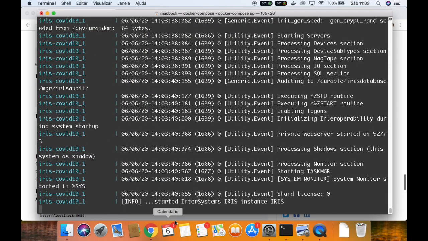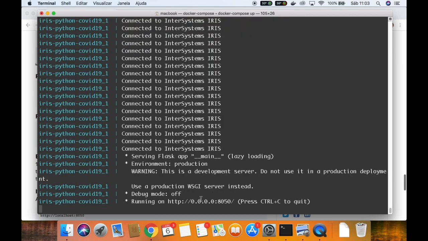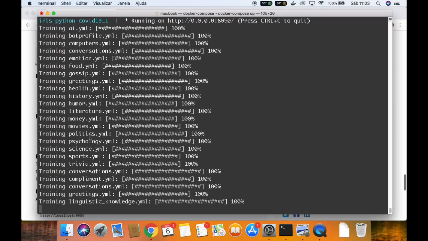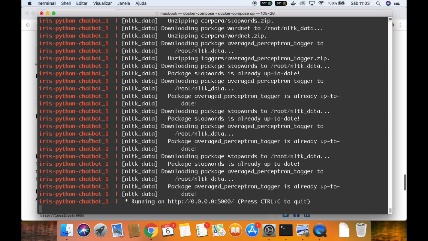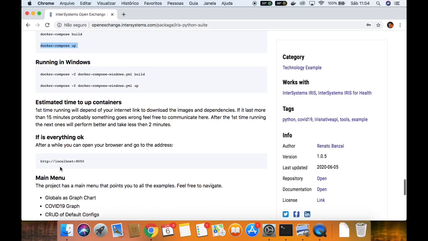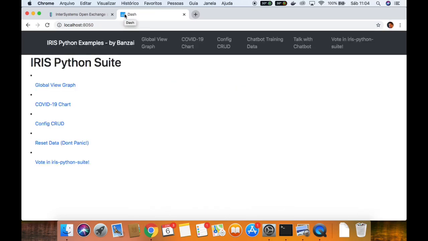So now InterSystems is starting, and probably our application starts, and now my chatbot is starting training, English probably. Now it's all okay. Don't trust this port number because in the Docker Compose I changed it. This is a local number. So let's go to this address. Here we are, my application.